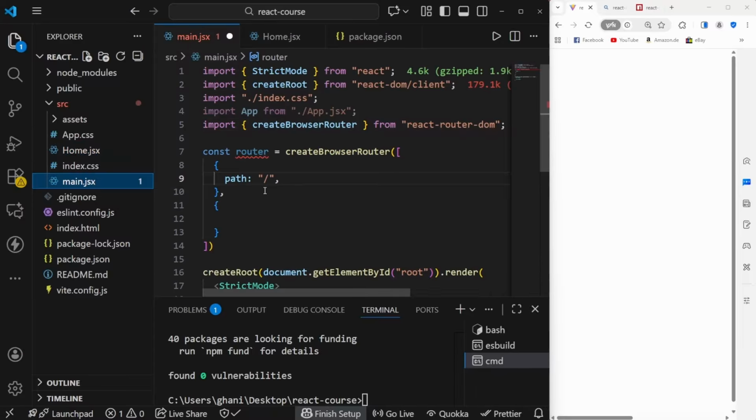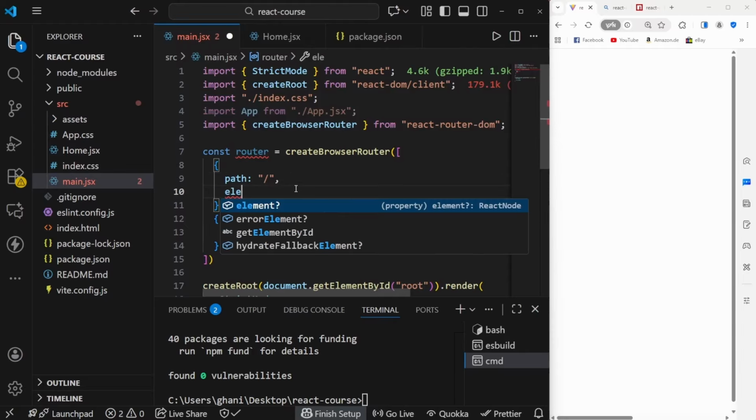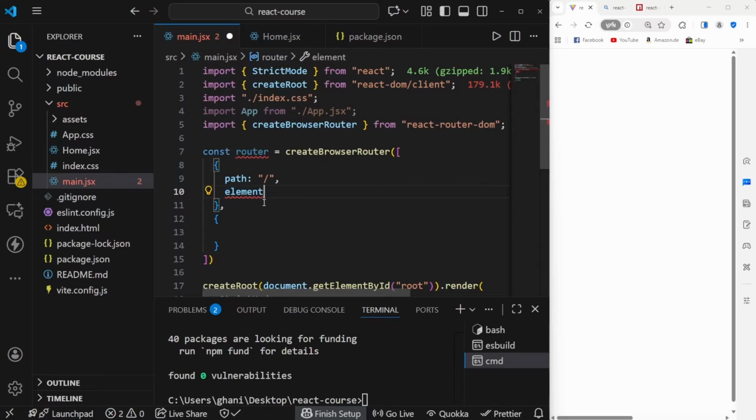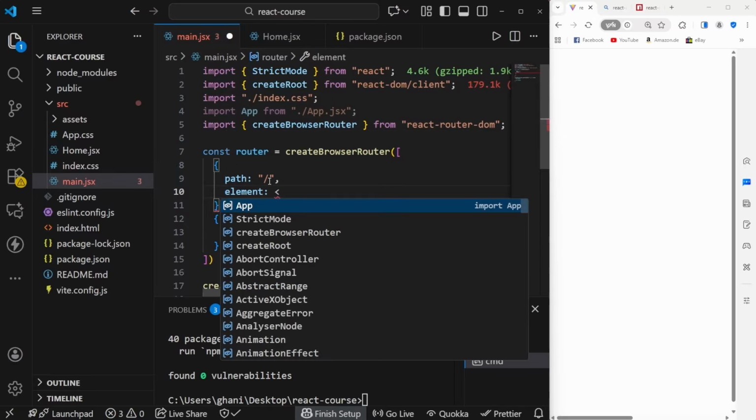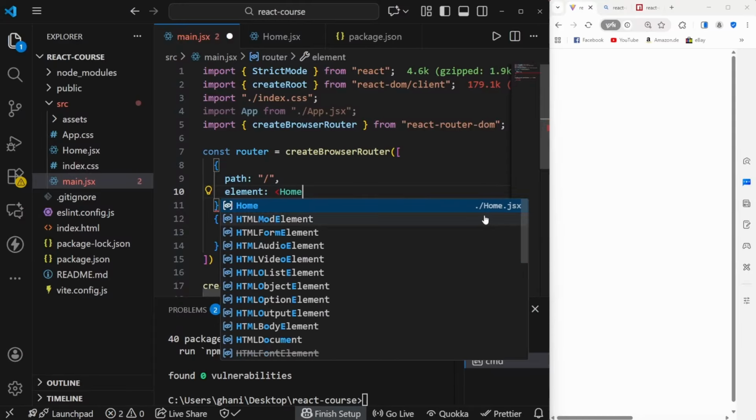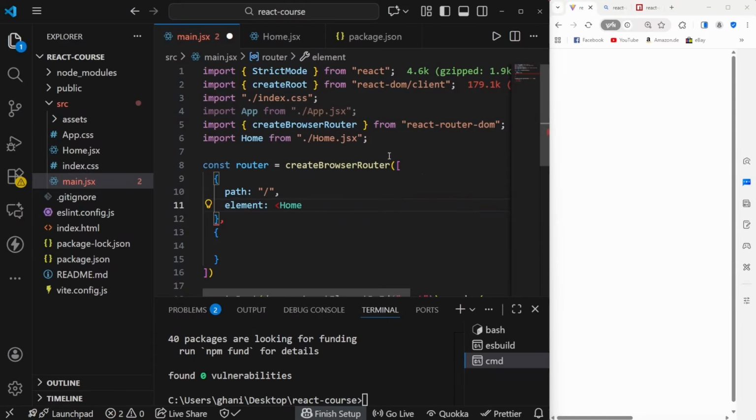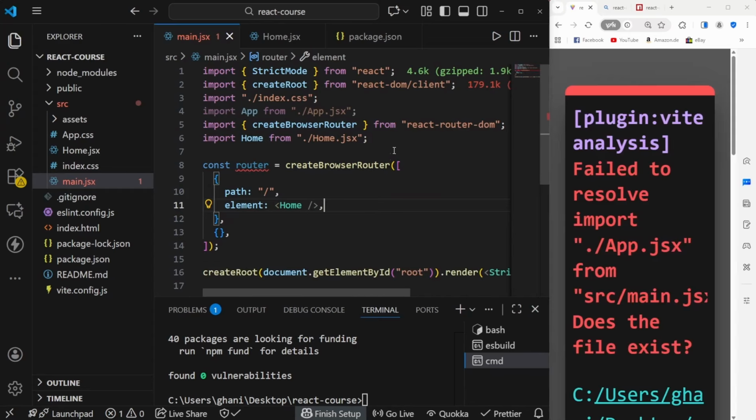And inside of our main.jsx, we now need to define an element, and we want to load this element in case the user loads this route essentially. And the element that we want to load is our home page. So we are going to import home from home.jsx, like so. So we have the import right here, and that is how it works.